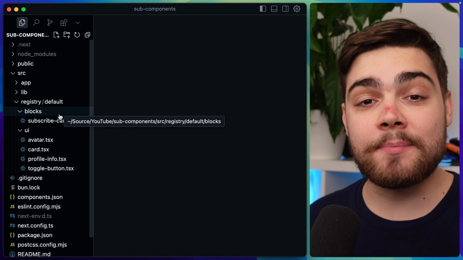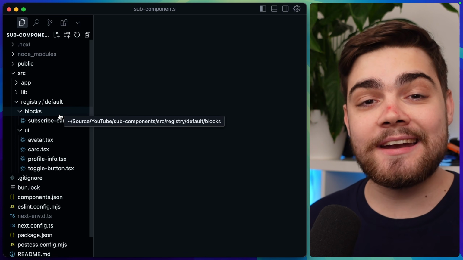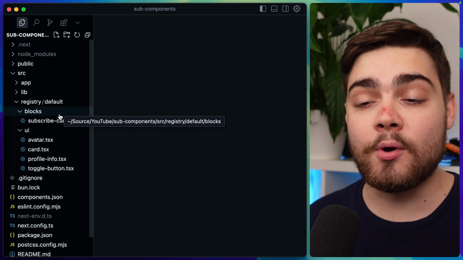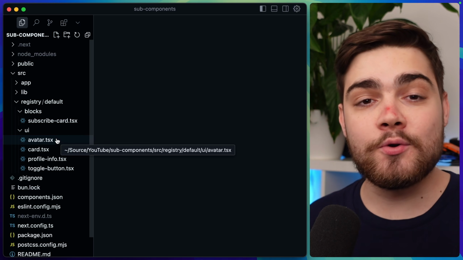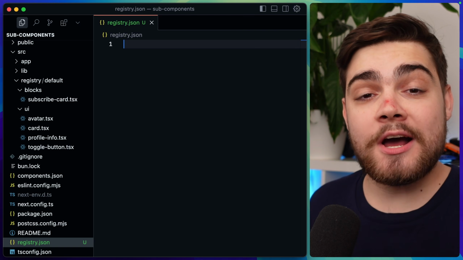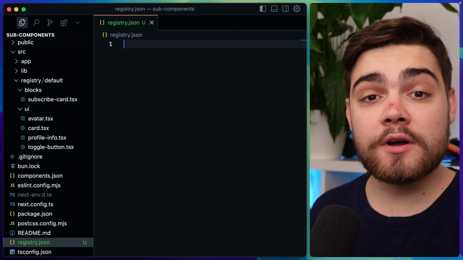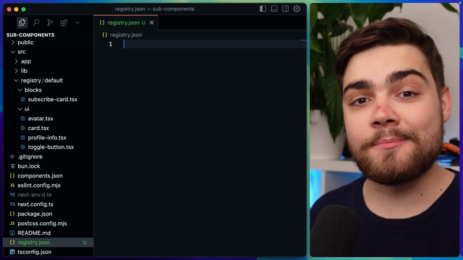Underneath that though is where we place the code that we want to share, and you can add in some organization here as well, like I've got my block code in the blocks folder, and then my components in the UI folder. With our files now organized, we need to tell the CLI what components we want to share and a bit more information about them.